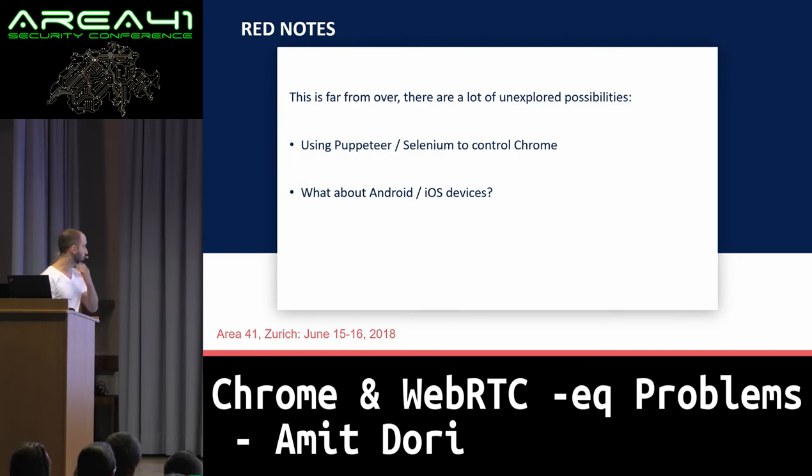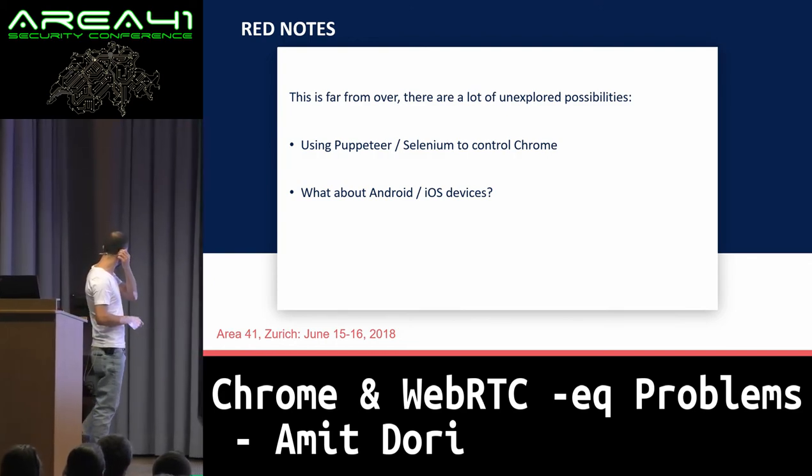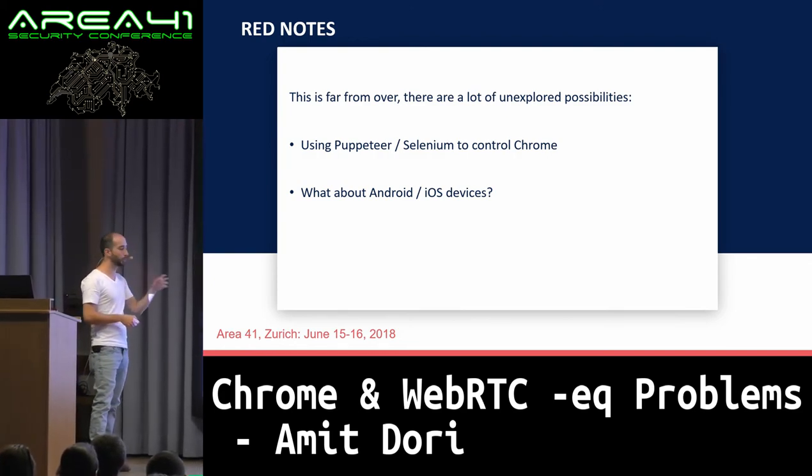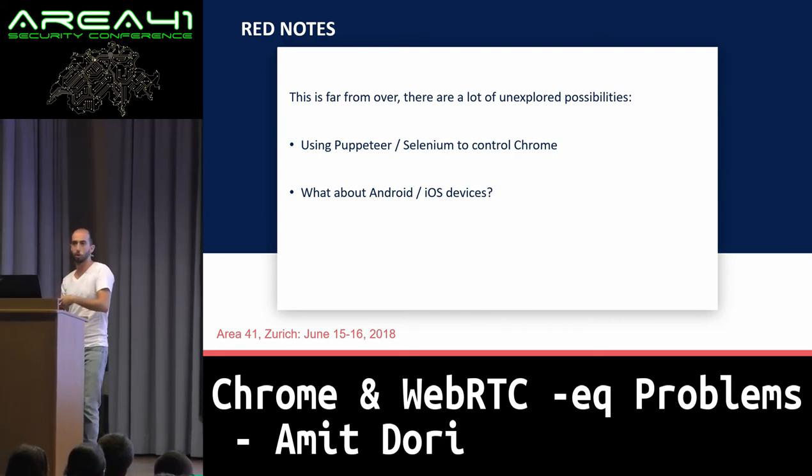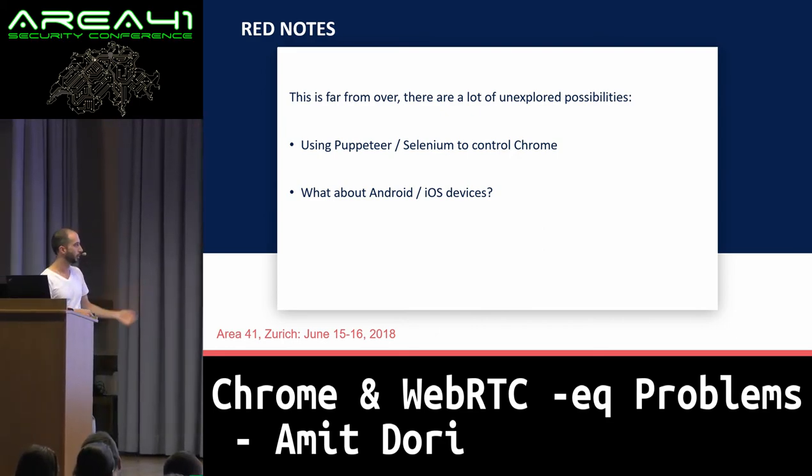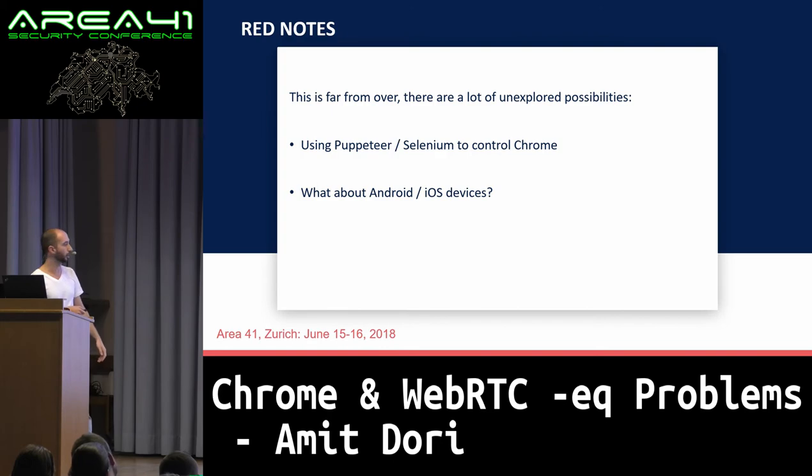So in terms of iOS, I'm not so sure, but in terms of Android, WebRTC is completely supported. So you have to think about your infection mechanism and everything, but this works in WebRTC. WebRTC works in Android, so feel free to try it out.